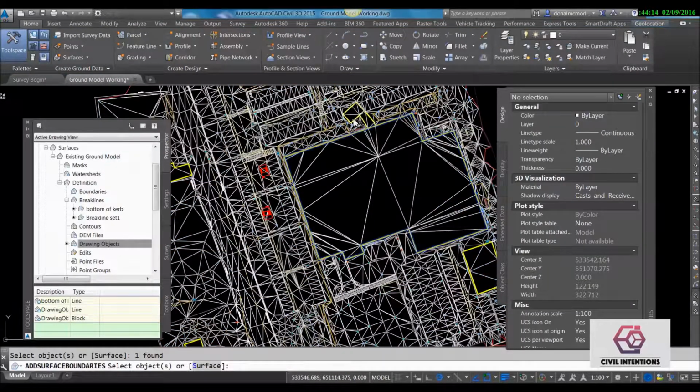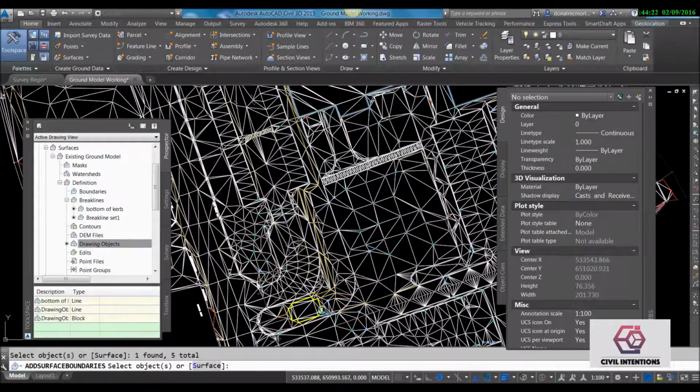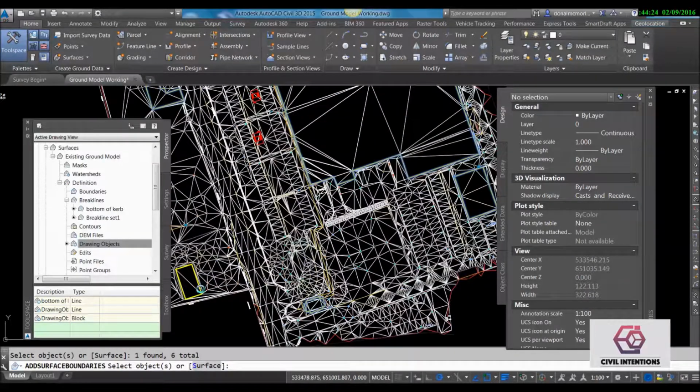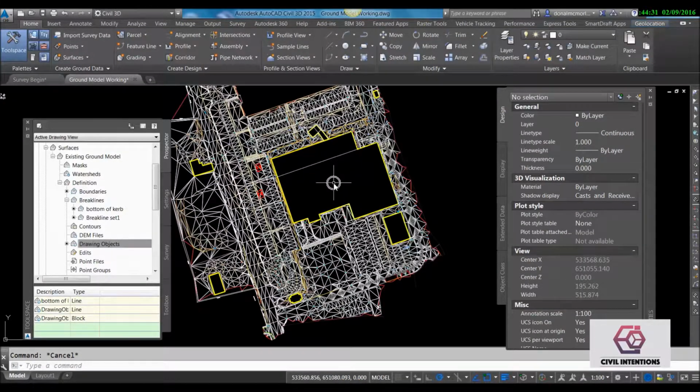Okay, and then I'm just going to select each of the building outlines here, and it'll just put a hole or holes in the surface. Okay, and just stop it triangulating through that area.